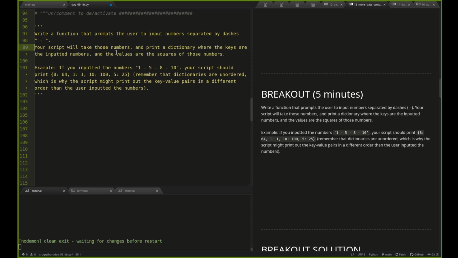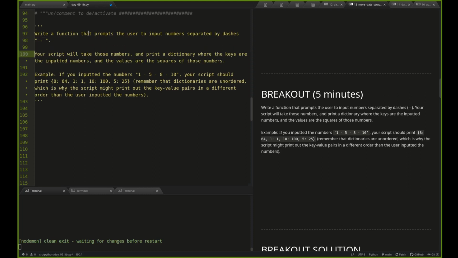Like I said before, I'm just going to treat this as an input into the function via a parameter and an argument rather than an input from the input function that the user is going to put in via the terminal. So I'm going to treat this as an argument instead of an input function. Your script will take those numbers and print a dictionary. Okay, so I'm already starting to get an idea.